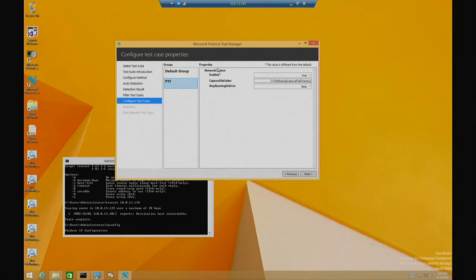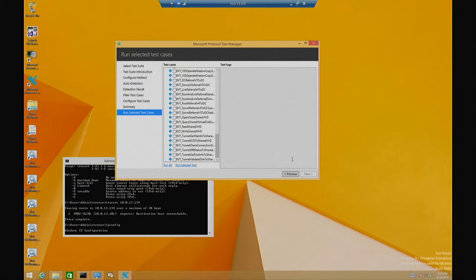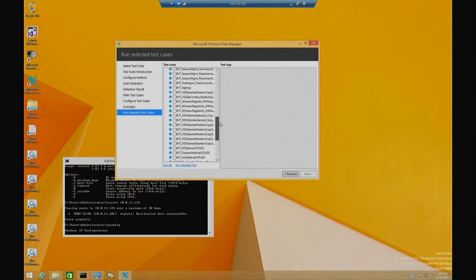This is another feature from PTF, the framework, so you can do the automatic network capture. If you want to save the settings, we can click save the profile. The next is to list all the test cases.